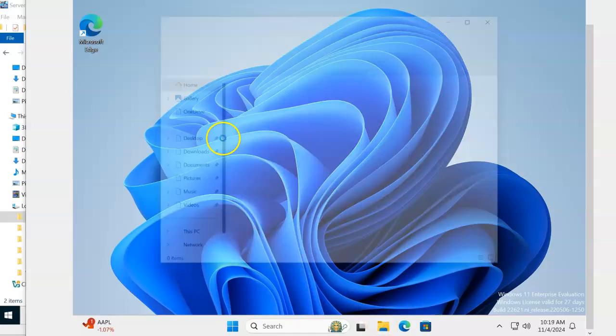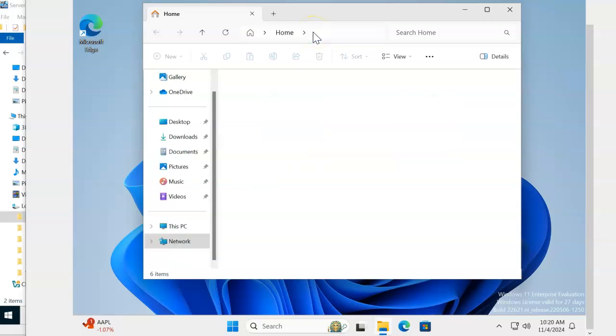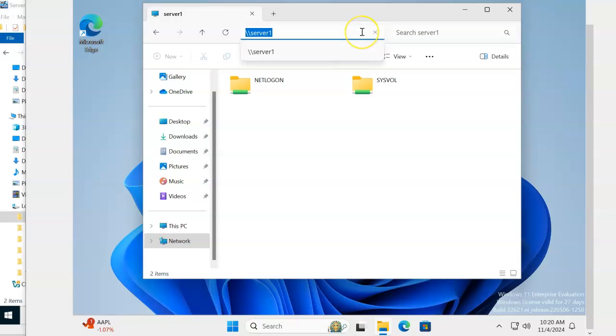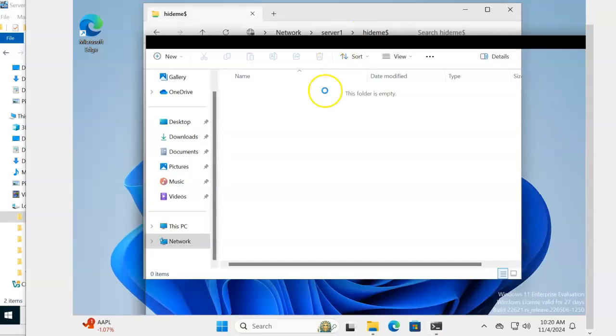I'm logged in as an administrator. I'm going to check out and see what's on that server. //server1 should allow me to see all the shares that are, oh, there's nothing shared out on my server. What do we do? Well, you type in the name of it, Hide Me, and there it is.